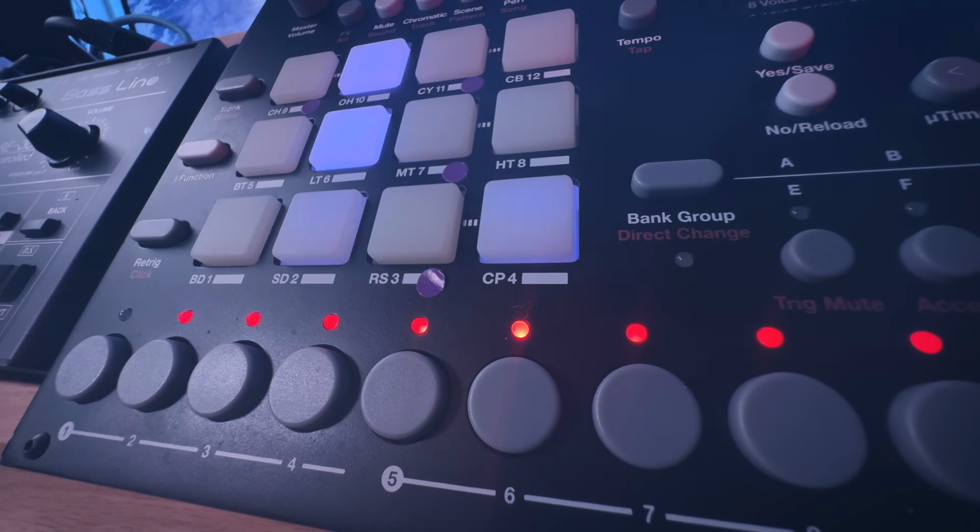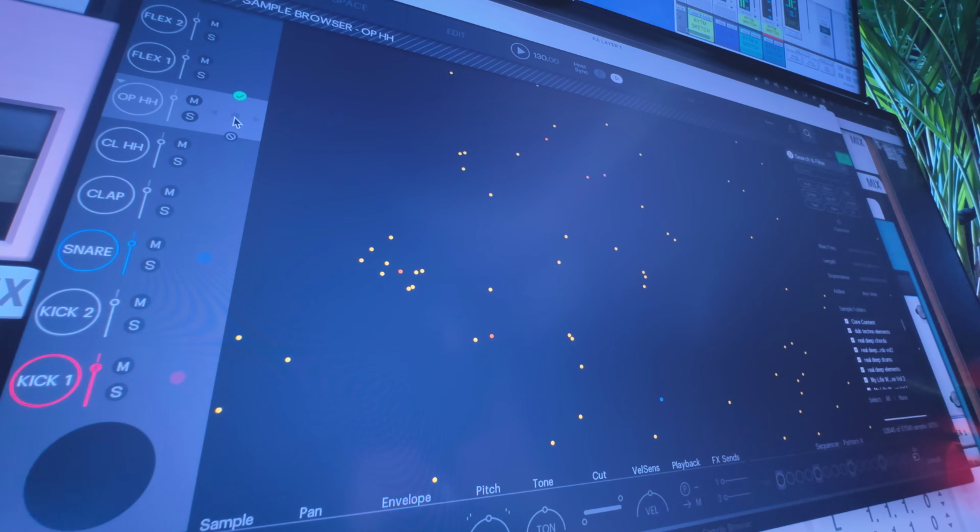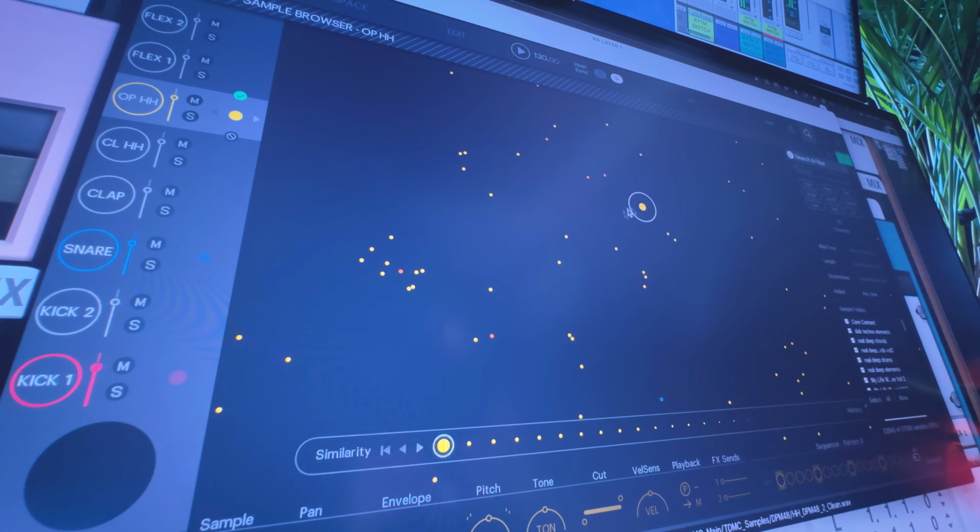With this setup, I'm sending MIDI from my Rhythm to Combinators in Reason, just like I've been doing with the Keystep and the Octatrack. This setup allows me to use my favorite VST to audition and select samples in a very fluid visual way, as you will see in just a moment.